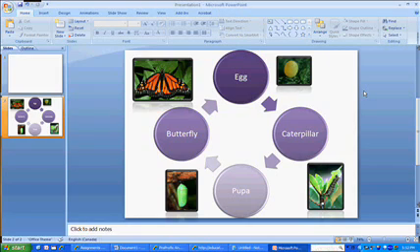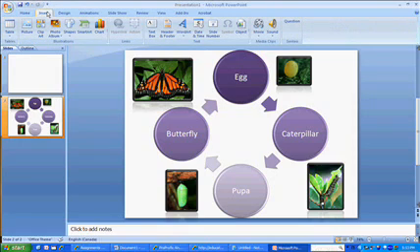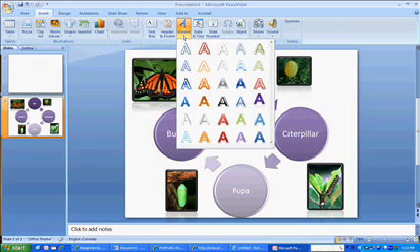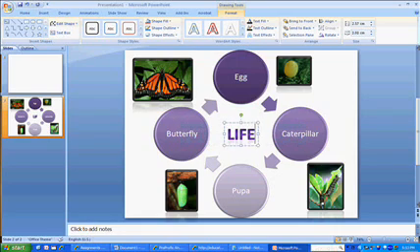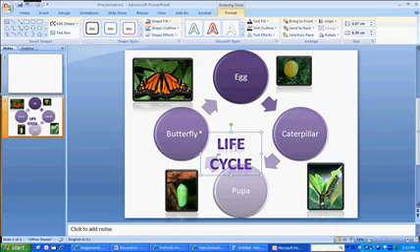One more thing we should probably have, we go over here. We can either insert a text box, but we're going to enter some word art. There's lots of different options in here. Let's pick one that kind of matches. Go with the purple again. We'll call this life cycle. Move this around. Put it where we want it.